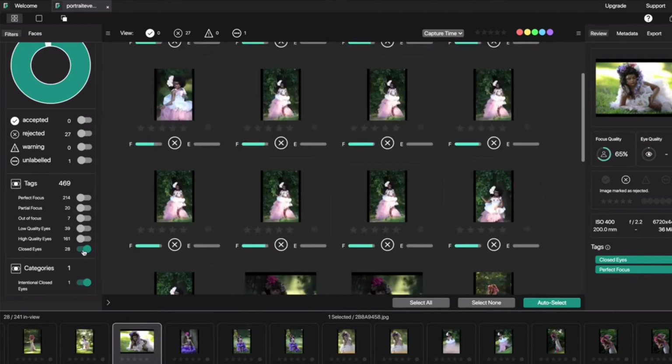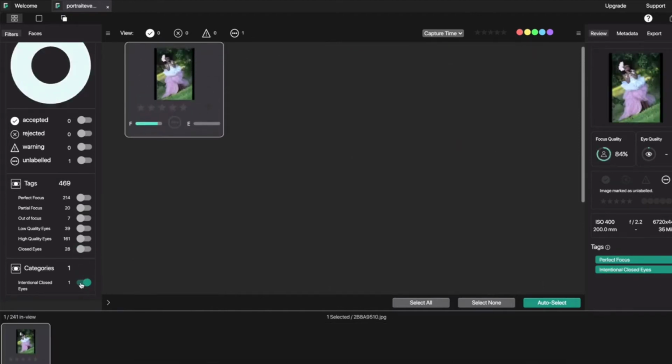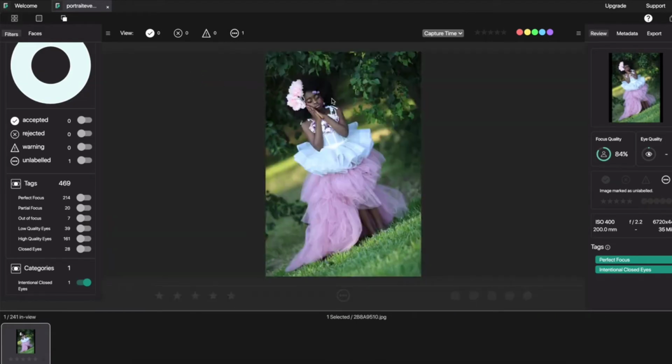There is also one important category which we created, called intentional closed eyes. Sometimes the eyes are closed intentionally. The AI is able to figure out that the eyes are actually closed intentionally, and based on that, it tries to get the photos which are intentionally closed so that it does not reject that photo, and it accepts that photo.